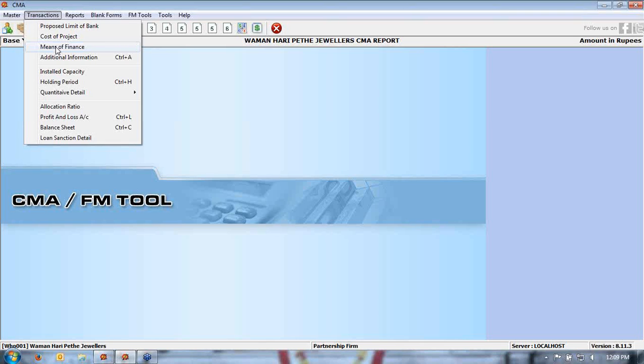So after creation of your client project, the third step is enter additional information. Proposed limit of bank, if you want to prepare a report for proposed limit of bank, cost of project, then means of finance.